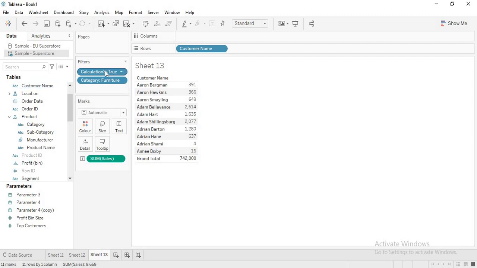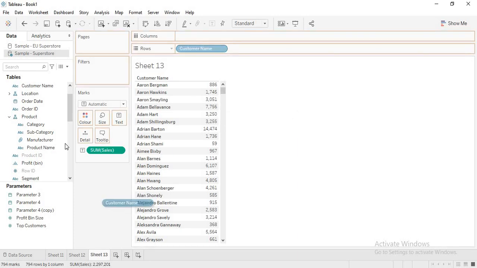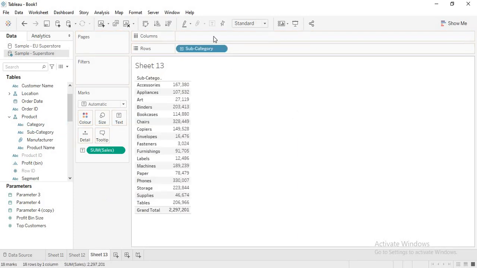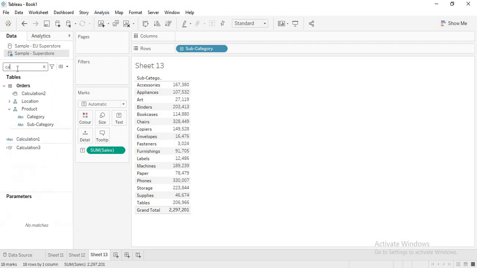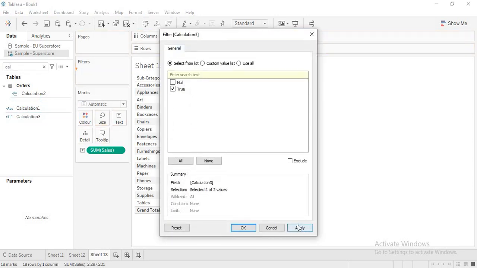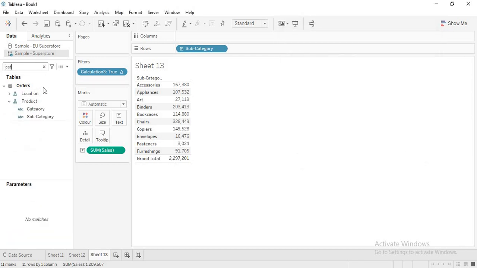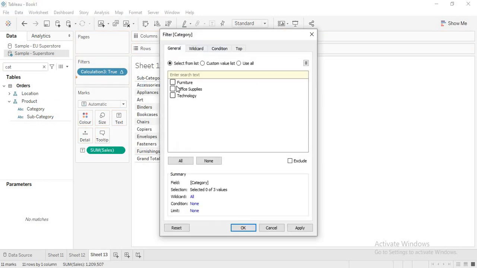Now here, after applying furniture, let me remove this also. Let me bring subcategory, and we'll have much more clarity on that. Now after bringing it, you have your values. If I bring my calculation 3 here, which has that table calculation, and select true and apply, you see only these values are being filtered.